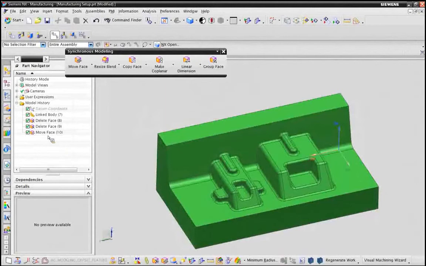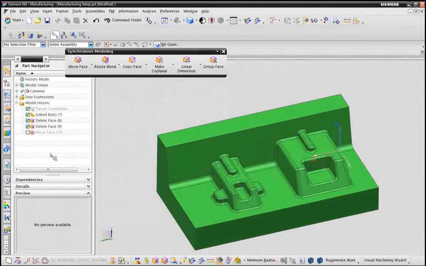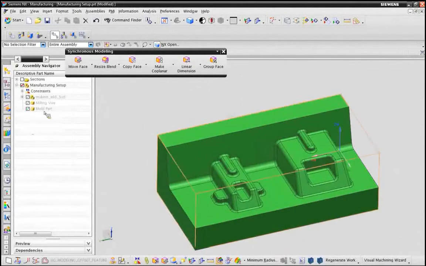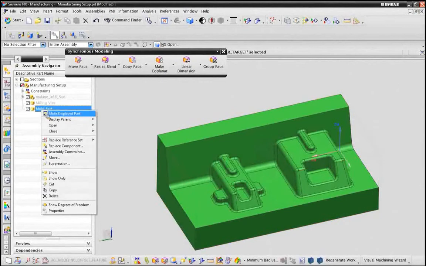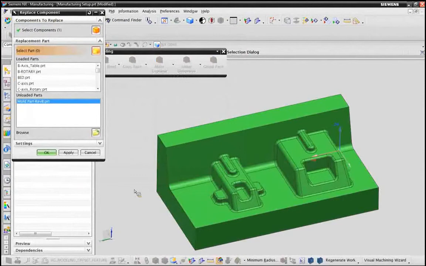But more typically what would happen is that you would actually receive a new file. So here's my molded part, and if I received a new file, what I could do is I could say replace component. Then I could browse for that new component, and here I have that part in version B. So I can say OK to that, and my model will update according to the new geometry in the design.